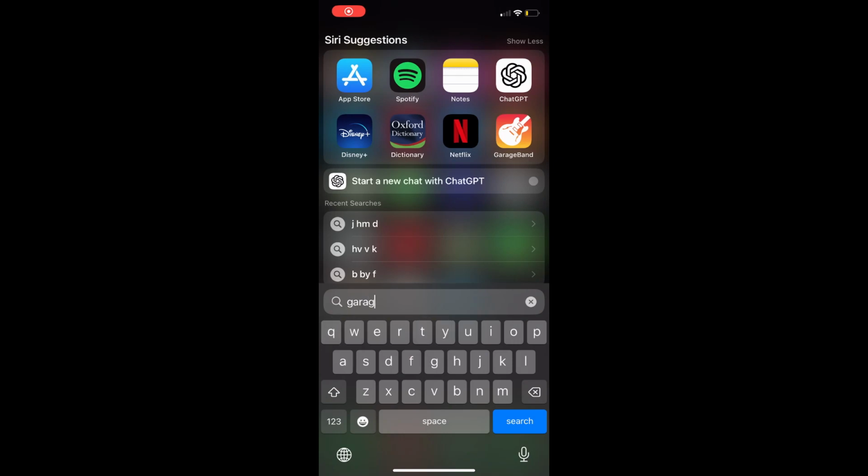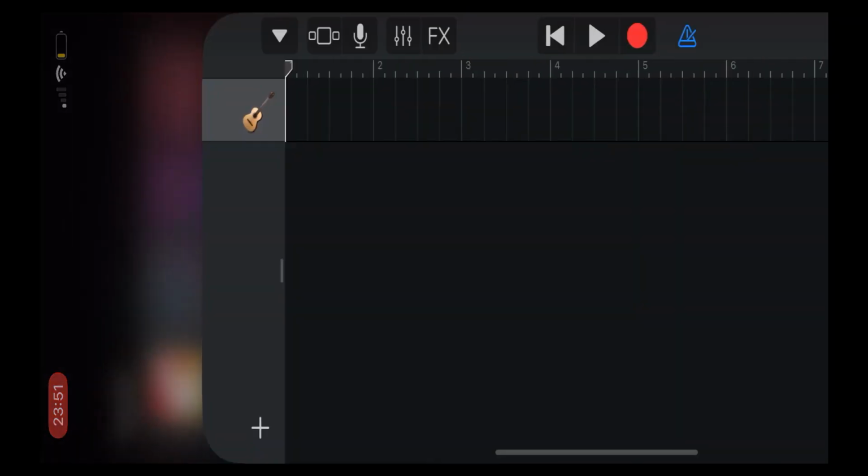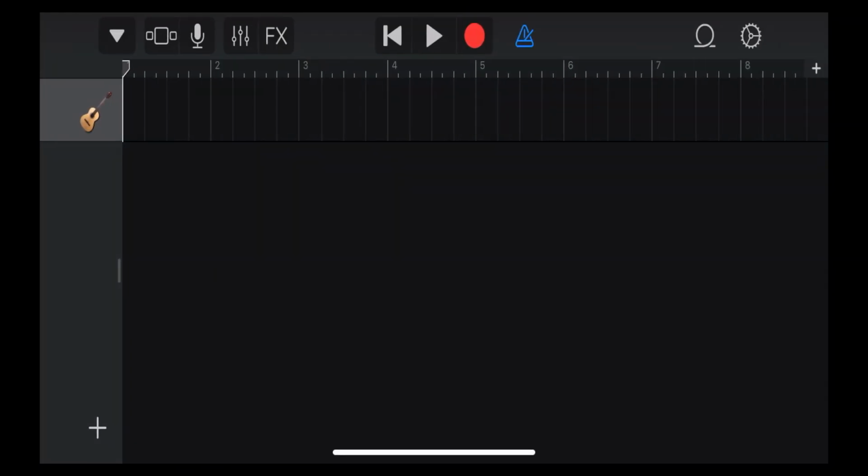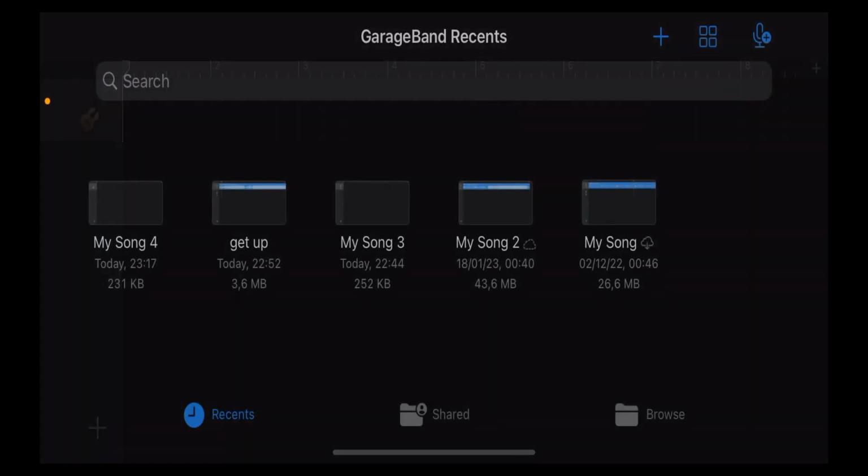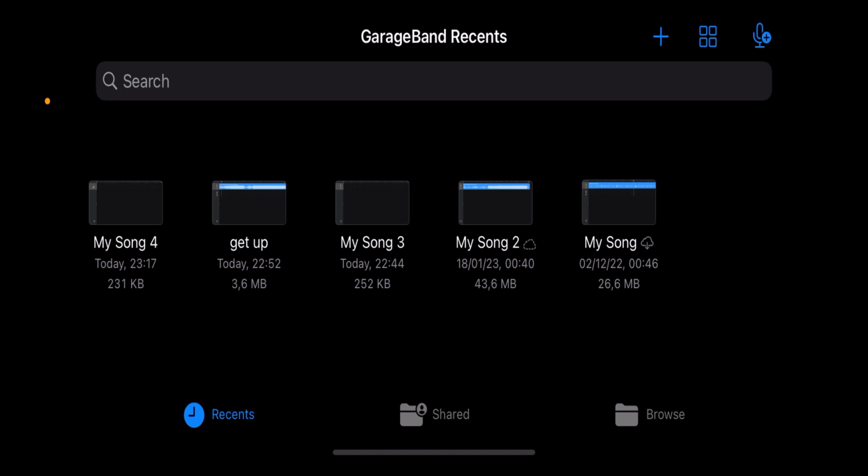Step 1. Open GarageBand on your iPhone. Launch the GarageBand app from your iPhone's home screen. Step 2. Create a new project. Tap Create New Project and select Audio Recorder.